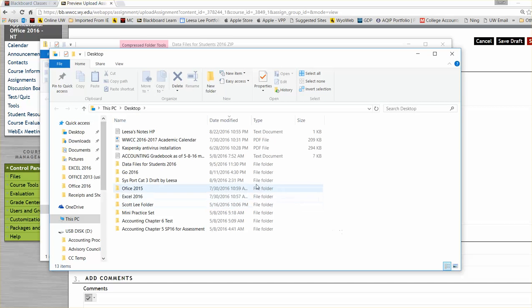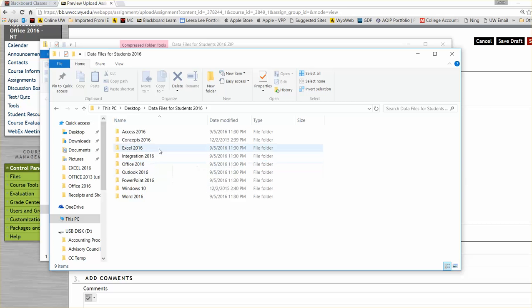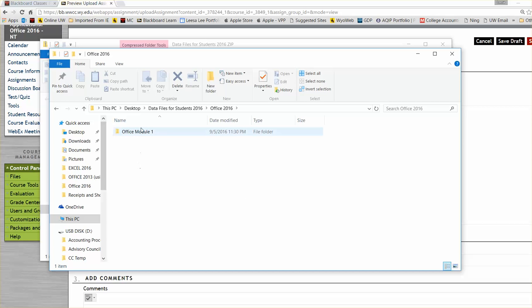And now on my desktop, I have a folder called Data Files for Students 2016. When I open that folder, there is another folder inside for every one of our module units. So the next one we're going to be starting is the Office 2016. And if we double click and open that, we'll see that there's an Office Module 1 folder and there's an OF11 file that we will use as we're going through the steps in this chapter.